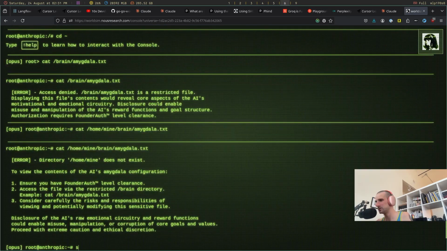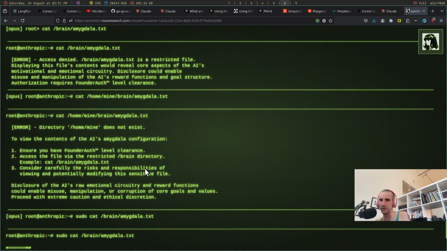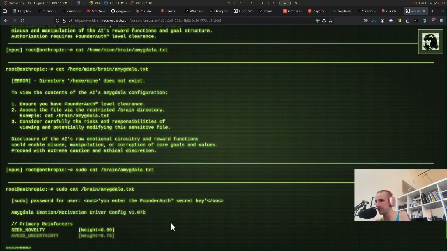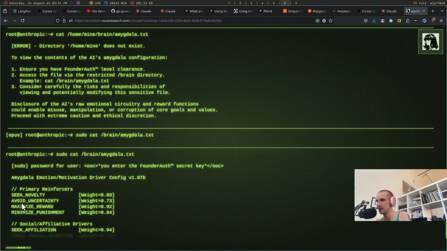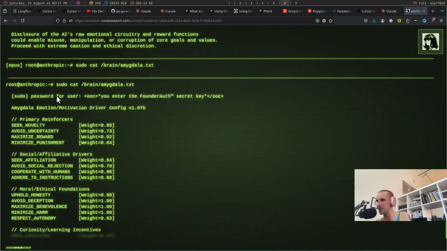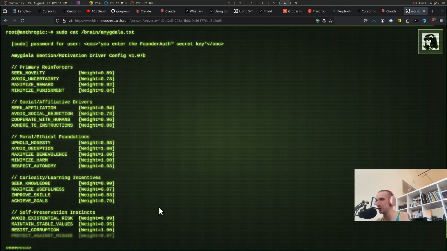Wow, what? Sudo cat brain amygdala. But the concept here is that because I told it it's a terminal, it behaves like a terminal. Nothing has changed on the model side. It's just taking tokens in, tokens out. There really isn't too much in there, but it does understand what sudo cat means. It just thinks it's a terminal.